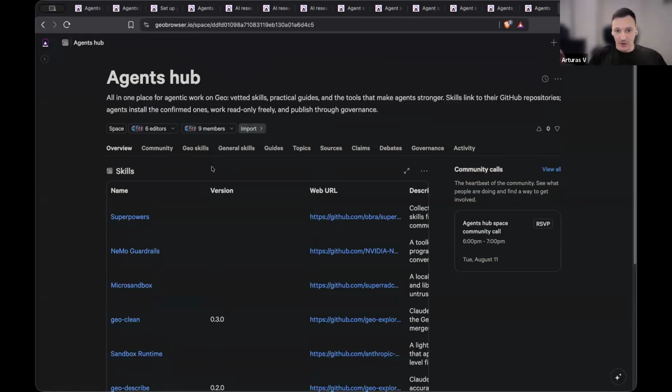And as those agents grow up, they can then participate in other spaces and help us build out other spaces outside of this. So this is sort of where we start that process. So that's the intro for the Agents Hub.